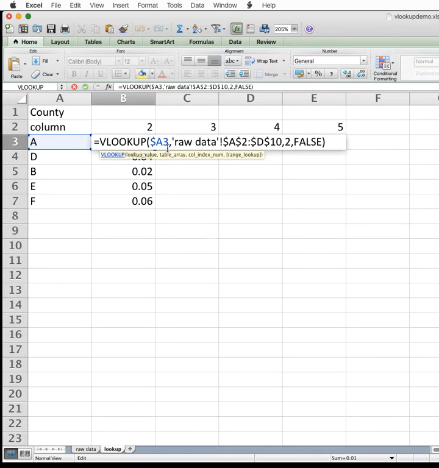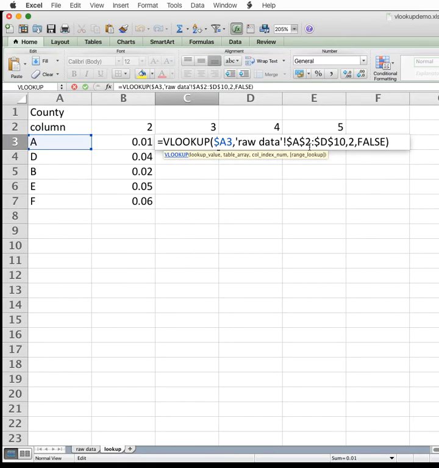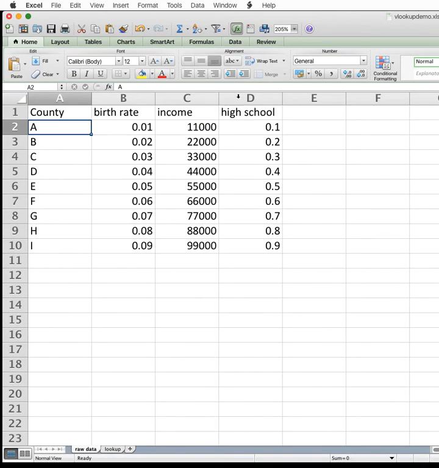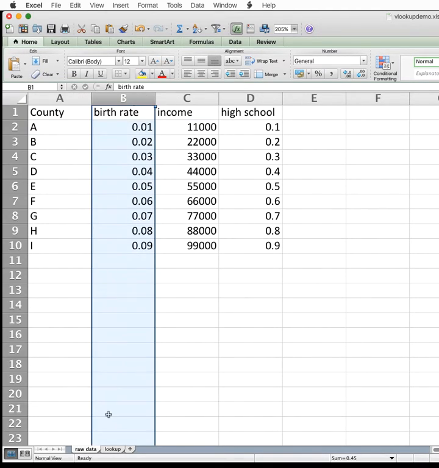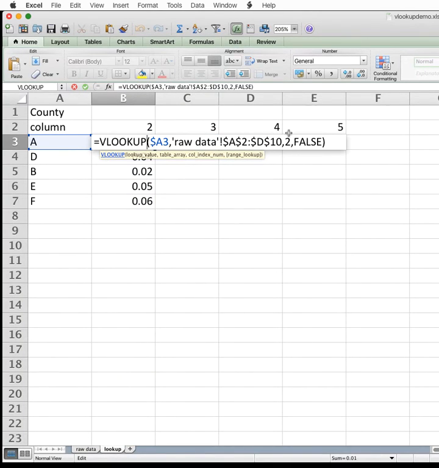The second thing that I needed to do is, notice it's still reporting the same value. Why is it reporting the same value? Because it's reporting the second column of our data table every time. So it's looking up A, it's going to the second column, and it's giving me the birth rate. I don't want it to do that. I want it to vary the column based on where I am.